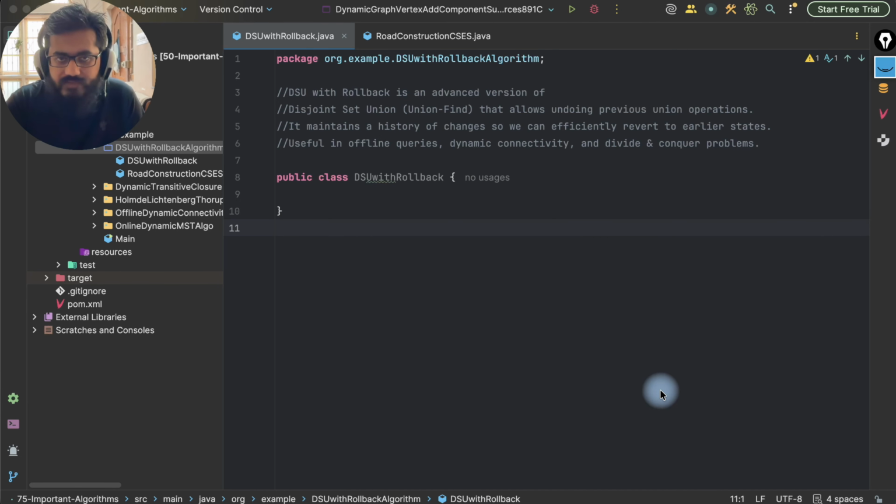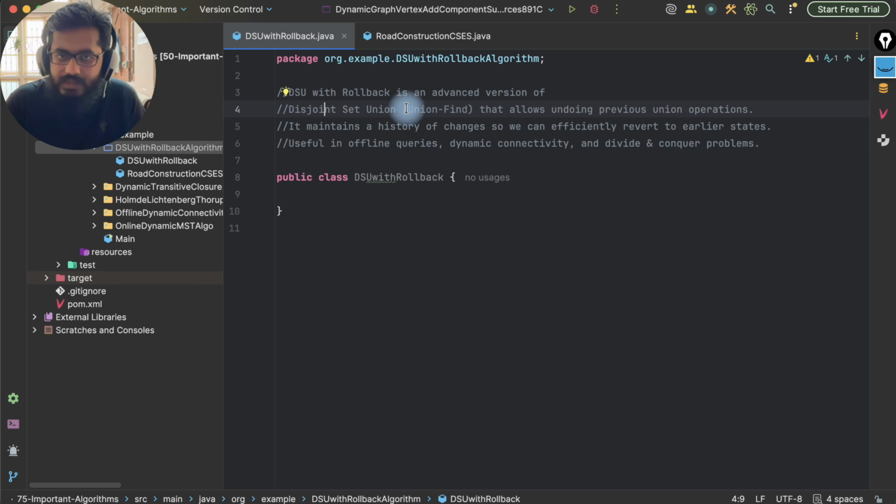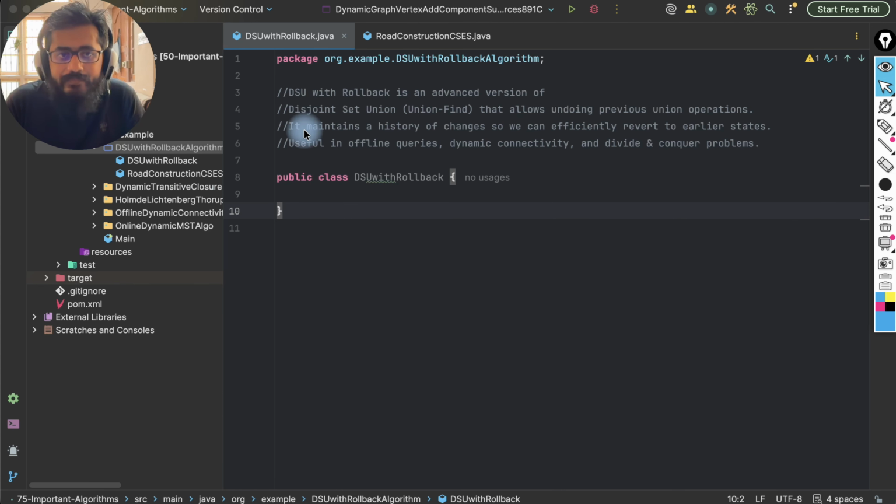Let's move on with the definition part. DSU with rollback is an advanced version of disjoint set union. As I mentioned, it allows undoing previous union operations. Then it also maintains a history of changes.